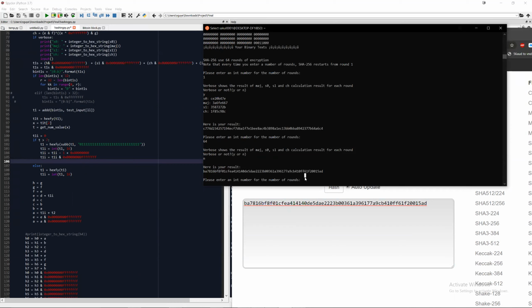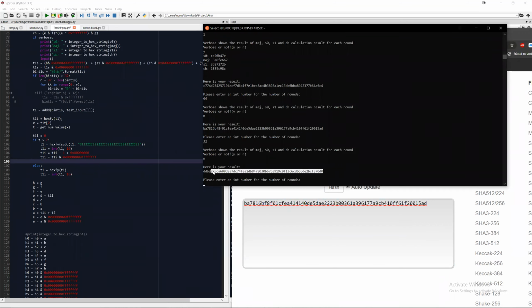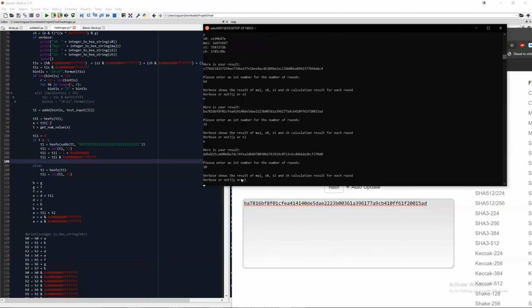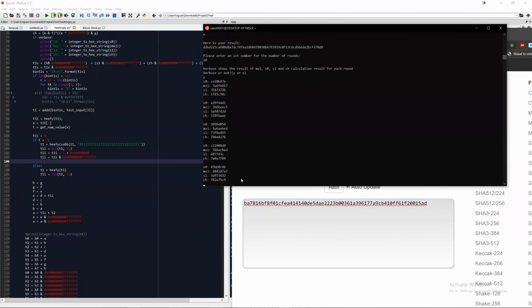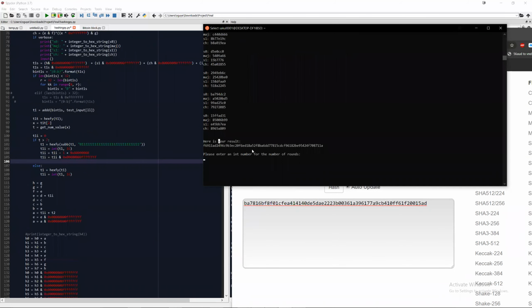You can try with any rounds you want. For example, we can try with 32, and you get a different result. Or you can try with 10, for example, and use verbose to see each function they generate. And eventually, you will get the result of 10 rounds. So that is the demo for hashing. Okay, thank you for your time.